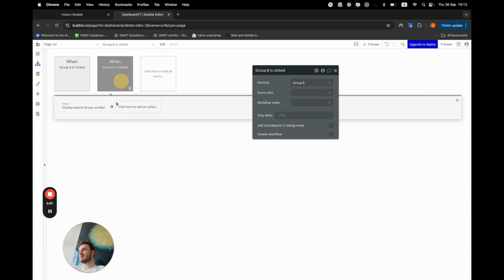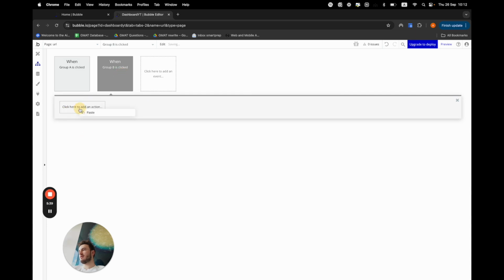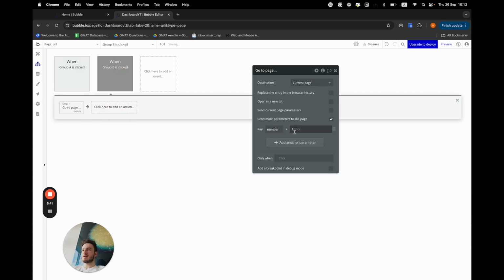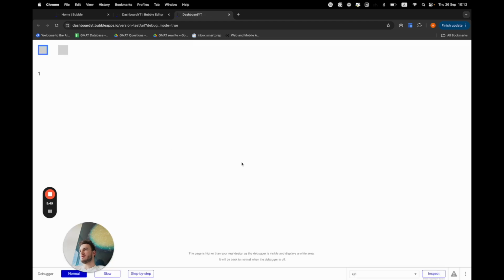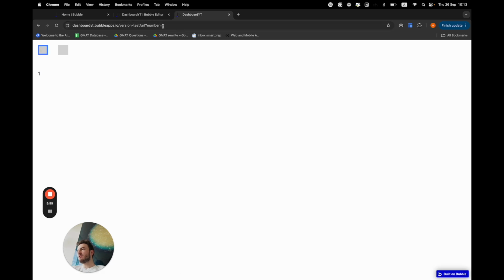Now we can copy this and paste it for the second button. In this case, it should be 2. There we go. So now, if we go onto this page, and I first of all also disable debugger mode so you can see clearly the URL, I click on here, you see that in the page URL the parameter is number and 1, and if I click here, it changes to number 2.